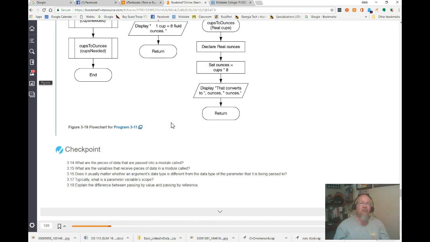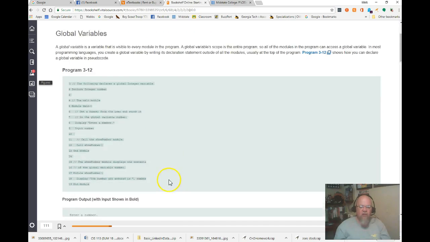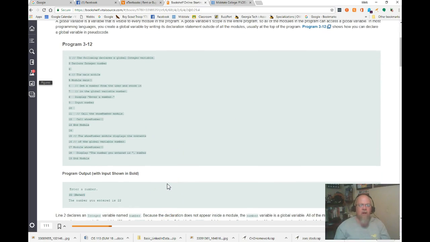But again, realize that by reference is not a thing we can do in Raptor. We can kind of fudge it and make it work. Now, this is another thing we can't do in Raptor. It's called a global variable and global constants. So let's take a look to see what I mean by this.